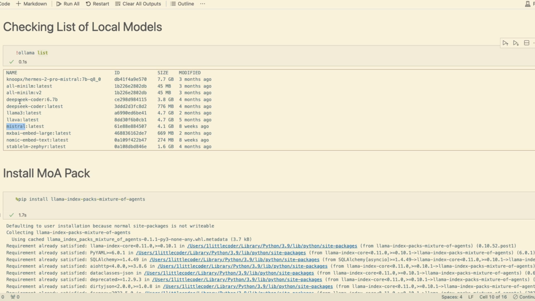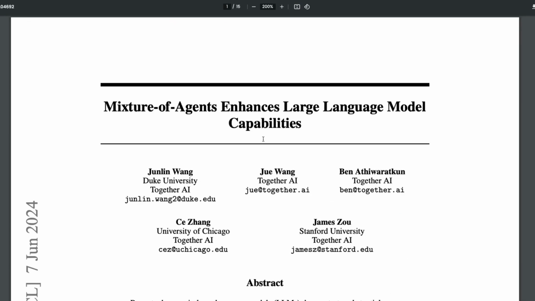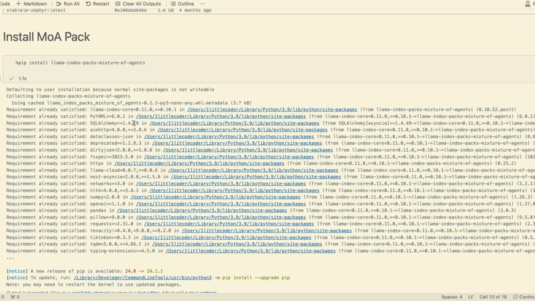Now you know what models you have in Ollama. The next thing that you have to do is the mixture of agents pack. Even though this paper is from a company called Together AI, we are just using the Llama Index Pack to make it easier for us to access mixture of agents. So the Llama Index Pack's mixture of agents is what we're going to install.